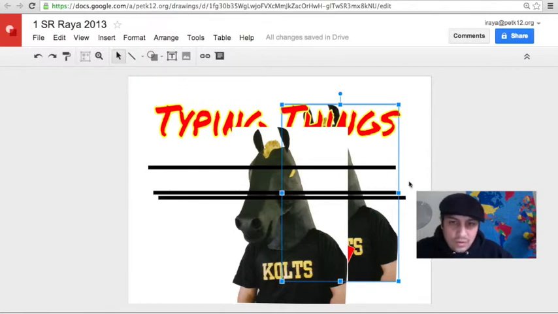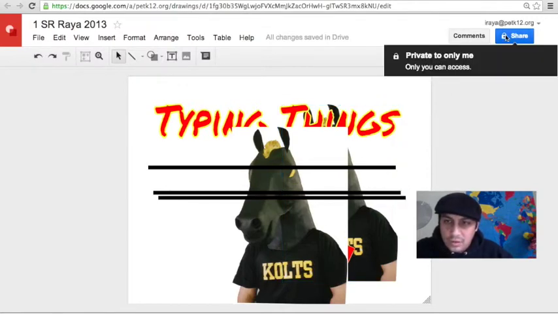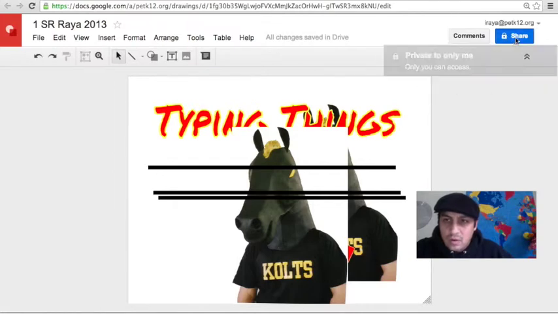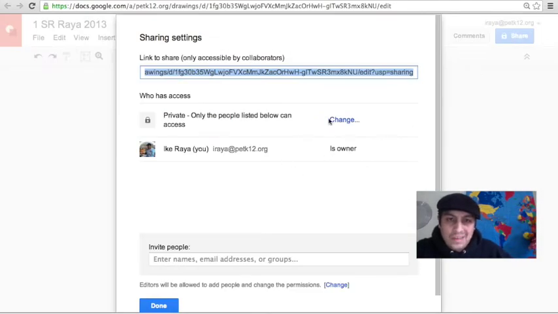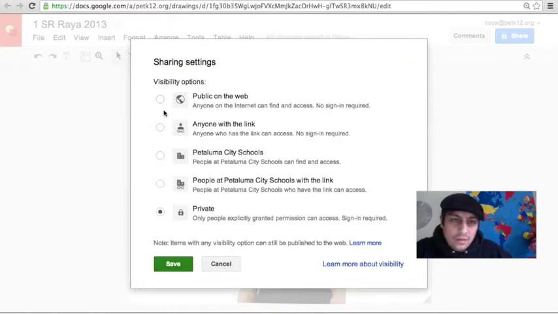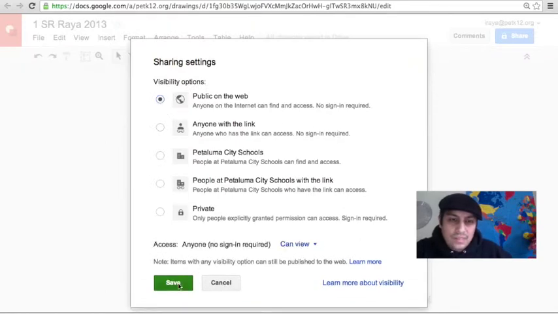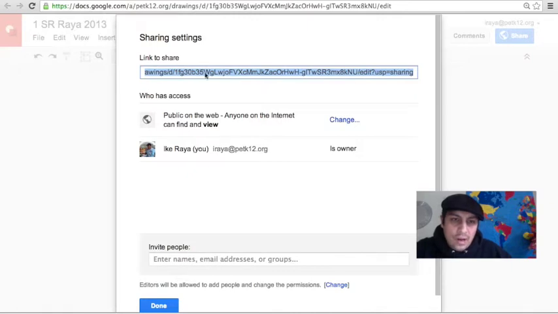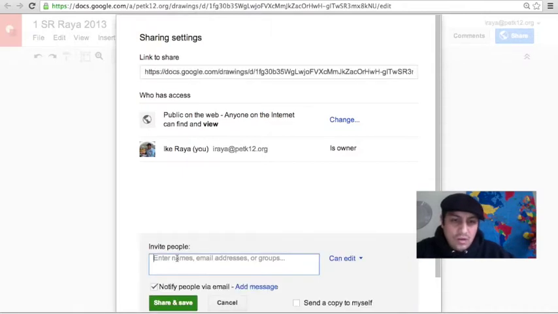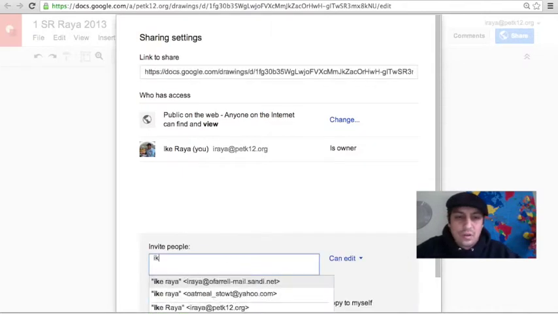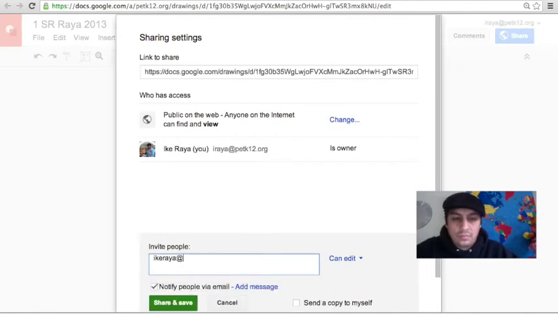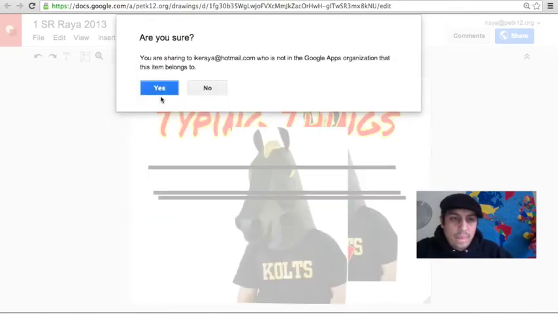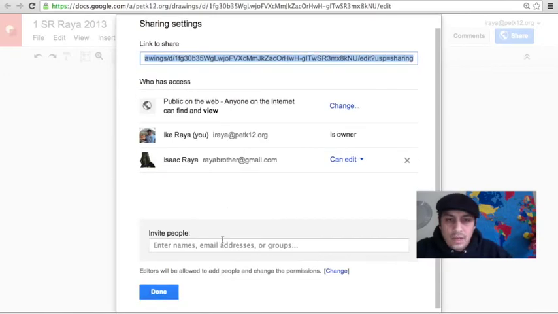And last thing I might want to do is I might want to share the document with my instructor or my teacher. Up here in the top right hand corner, I'm going to click on Share. I'm going to make it public. Select Public. I'm going to press Save. Now the URL is automatically highlighted. I'm going to click on Command C. Now I can email this URL to my instructor, or I can also type in the name of my instructor and the email address, and then I share and save it. And you are basically done.